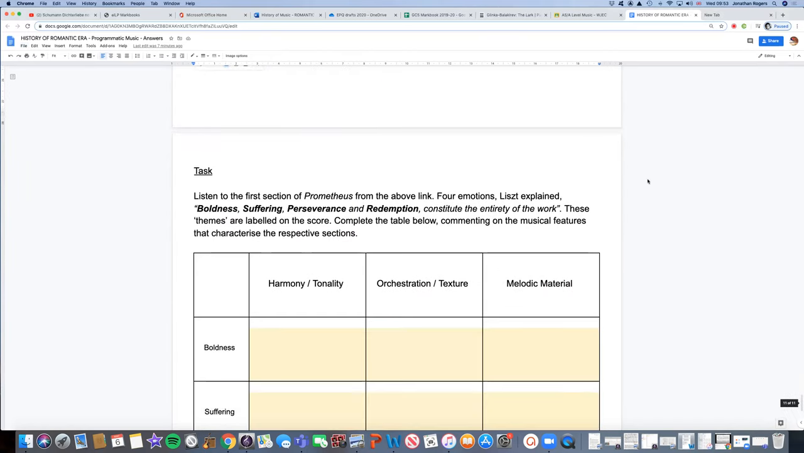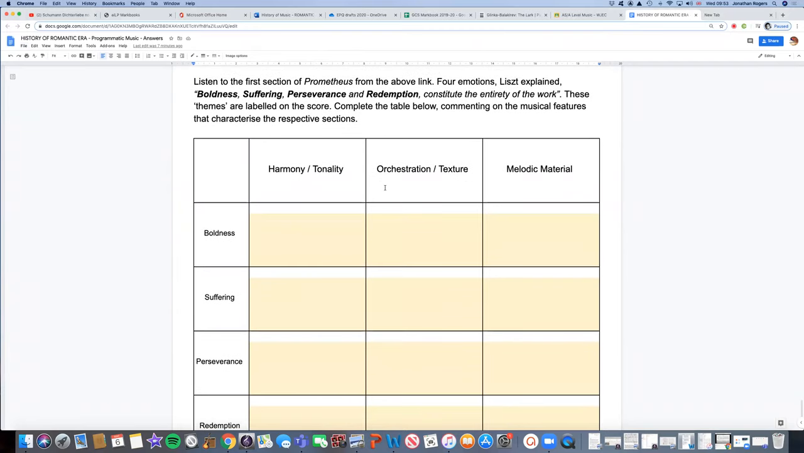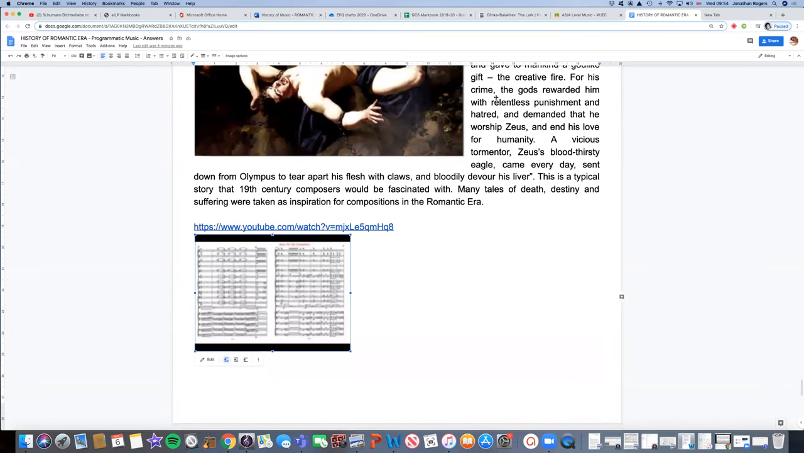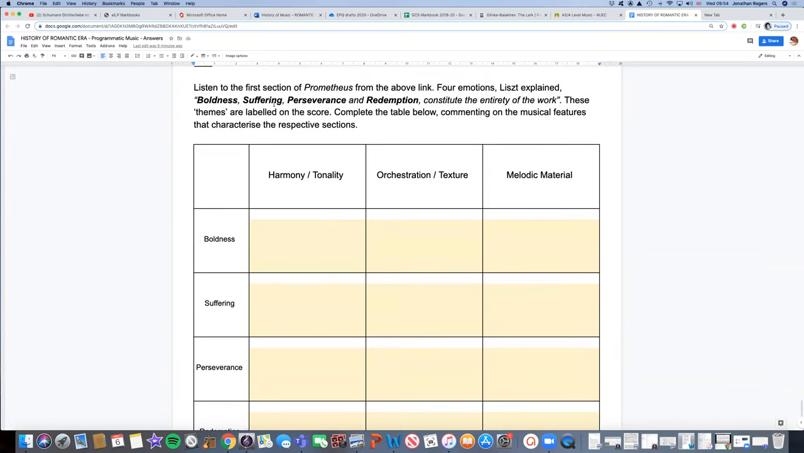So before we listen to it, this is what you will be doing. Listen to the first section of Prometheus from the above link. So four emotions, Liszt explained, constitute the entirety of the work. Boldness, suffering, perseverance, and redemption. These are the four emotions that Liszt is associating with all of this story. Obviously, the boldness of Prometheus to steal from the gods, the suffering then, the perseverance of having to live with this eternal punishment, and then the redemption of being able to come through it.